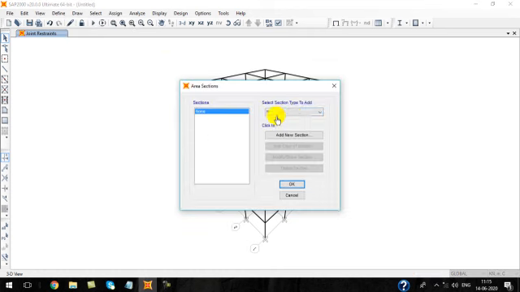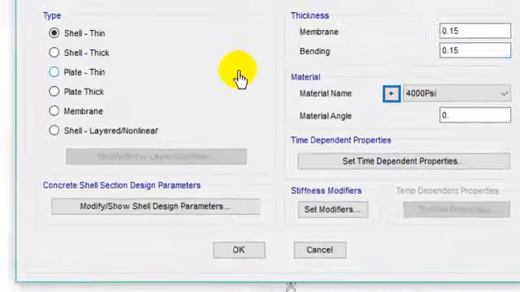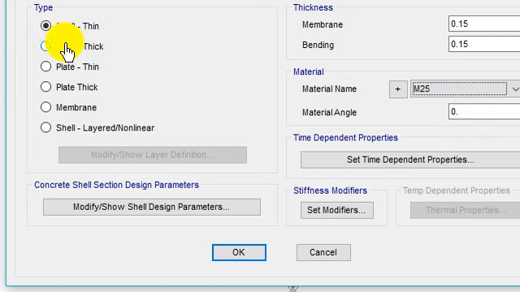Now the slab we need to provide. If you give this shell option, well, let me have a slab of 150 mm, so 0.15, M25 grade concrete. If you use this shell thin, the stiffness of the shell slab will be considered for the analysis. But if you use membrane, it will only consider the slab weight or whatever loads are applied on the slab, which will be transferred according to the tributary area conditions.